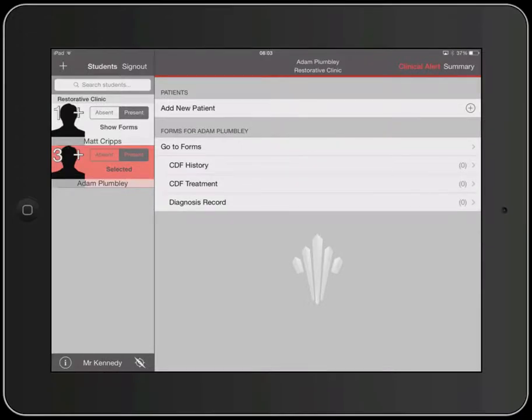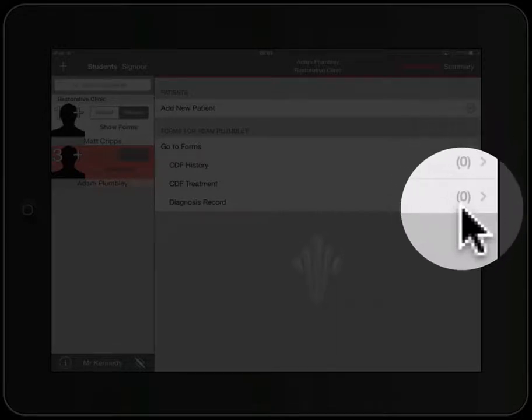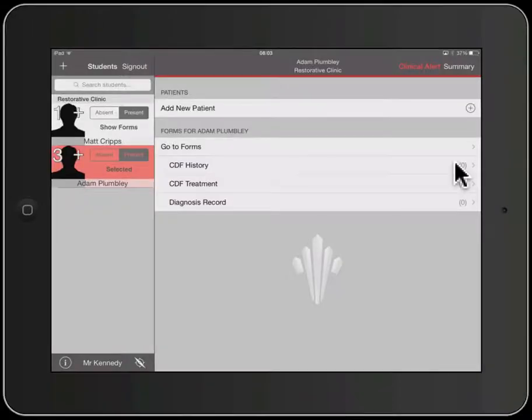If you do that accidentally, it does not matter. If there's no information in the form, then nothing will be pushed to the server. And these numbers here refer to the amount of information held within each of these forms, which is currently 0. So let's just have a quick look at the CDF history form.